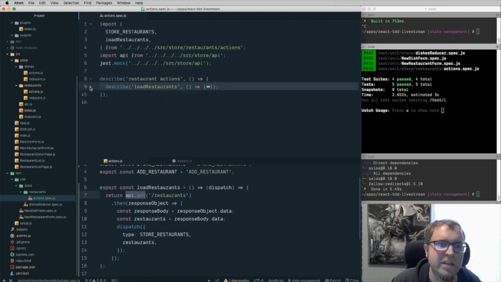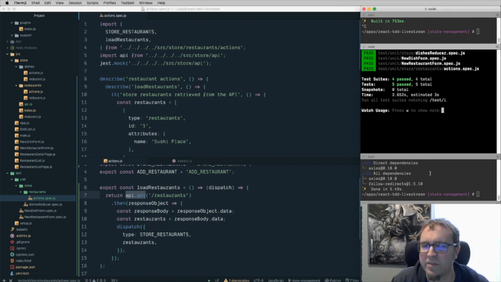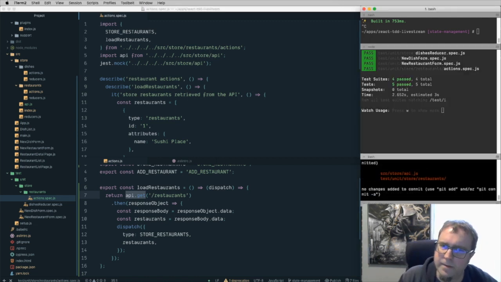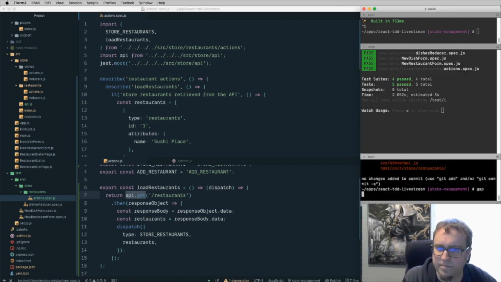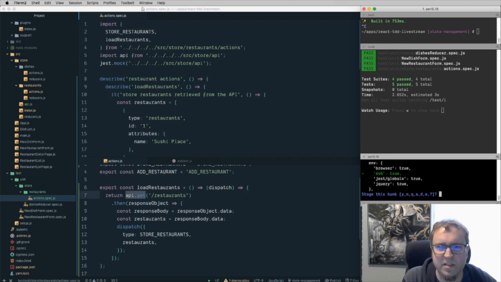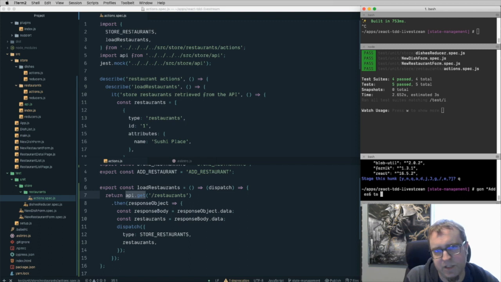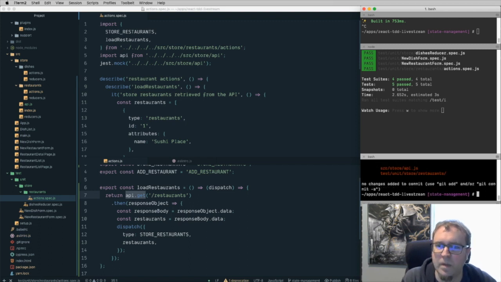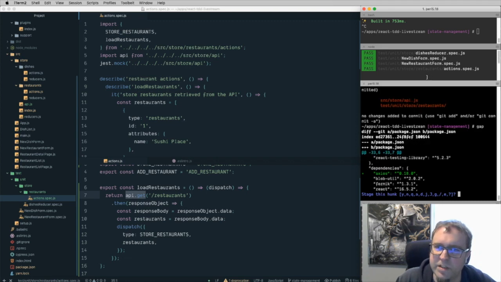So we have our load restaurants action. Let's commit that to version control though. So we add ES6, which I think we don't need anymore. So I'll just do that as a separate commit. Add ES6 to linter for promise use. All right. So let's look at the changes.